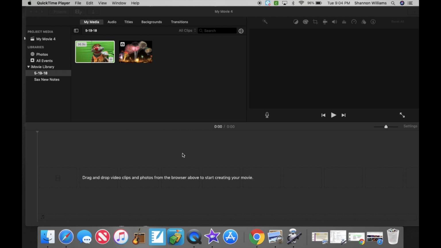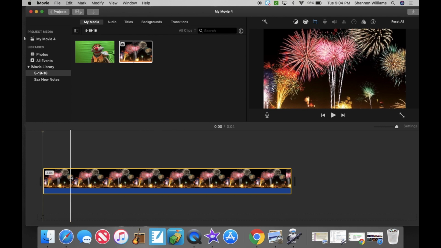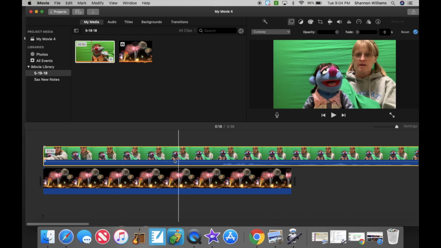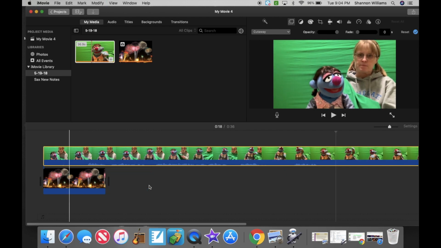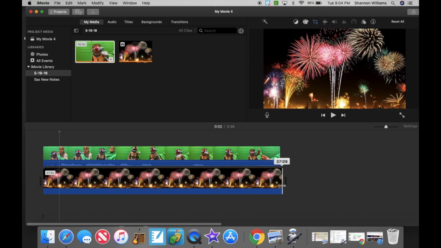There are 4 steps to follow when doing green screen in iMovie on a computer. The first step is to insert your background image into the timeline. You can use a still image or video. Step 2 is to insert the green screen video into the timeline directly over the background clip. In this case, my green screen video is a lot longer than my background clip, so I'm going to zoom out so that I can stretch this clip out to match the length of my video.